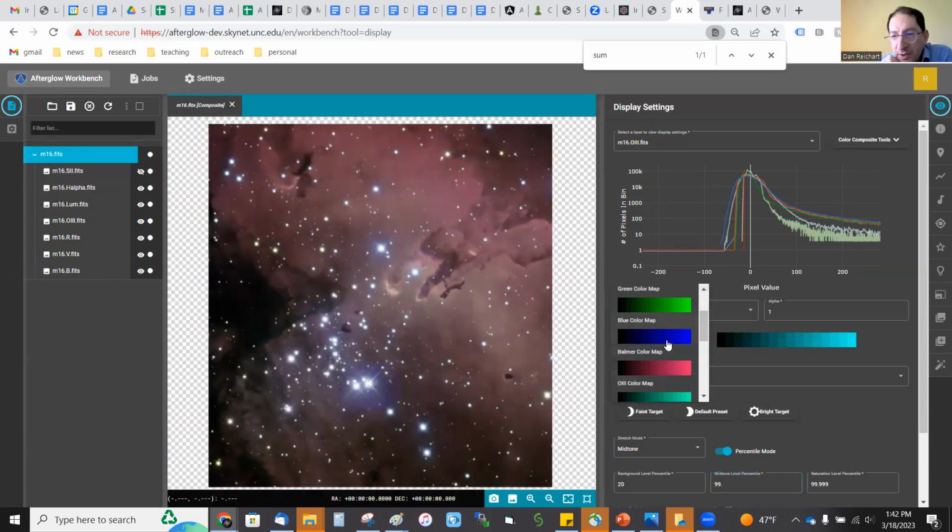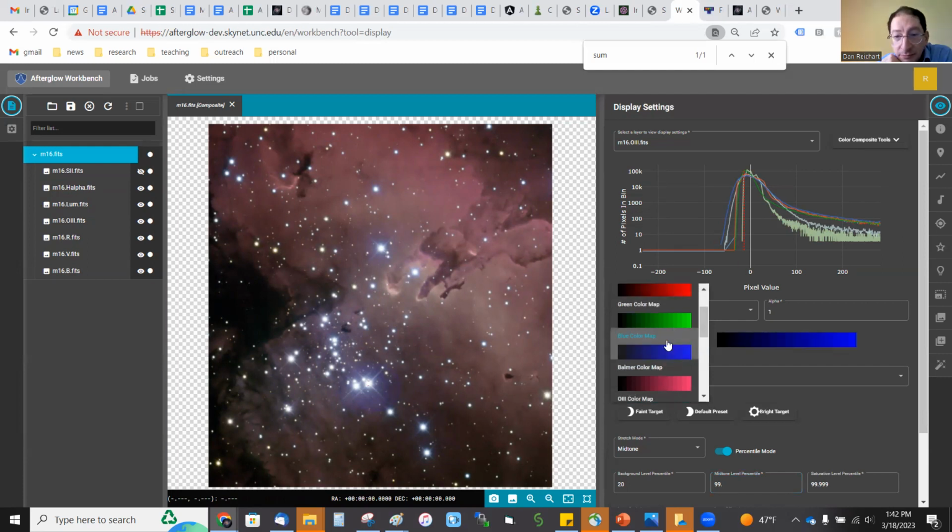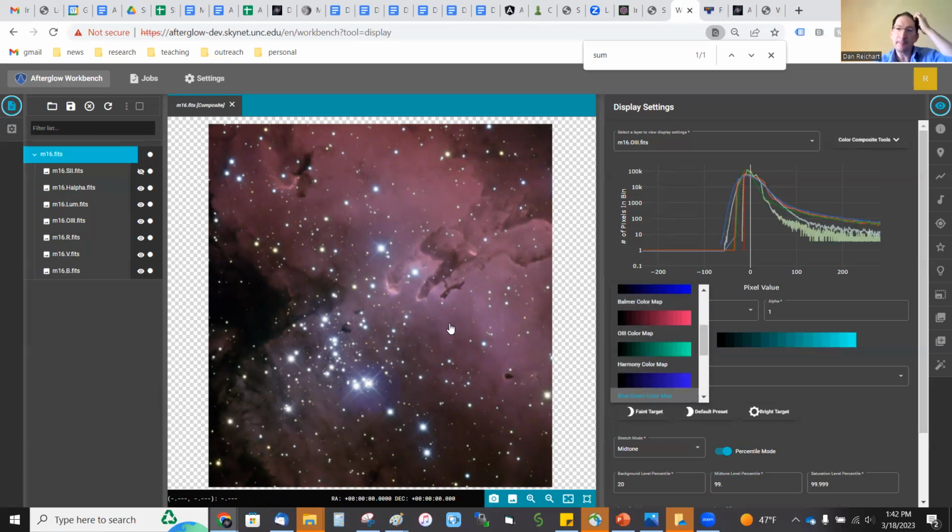You could also go straight blue. Some people do that, and you're going to have more of a purplish nebula in that case. I'm going to go with the blue-green. I like that one.